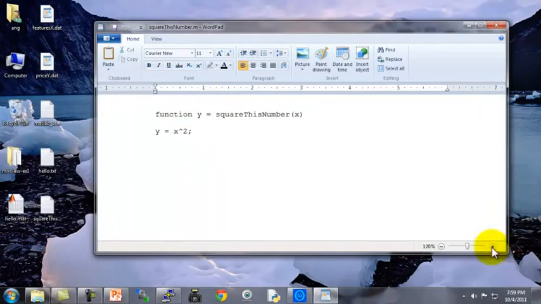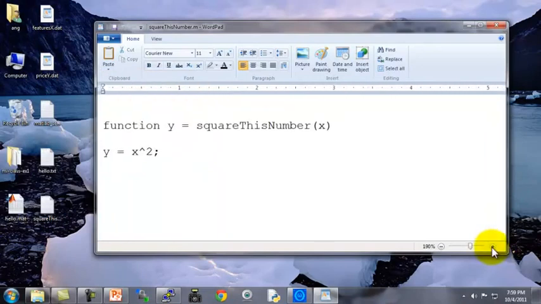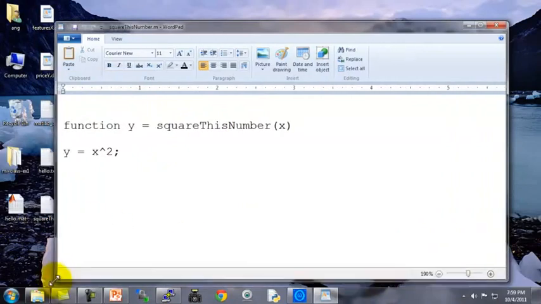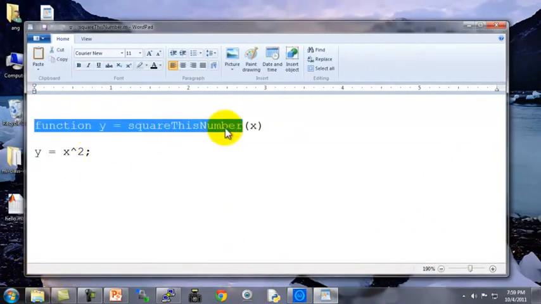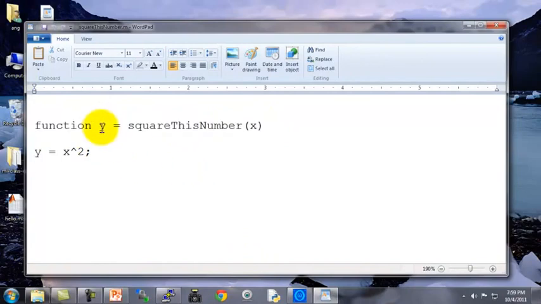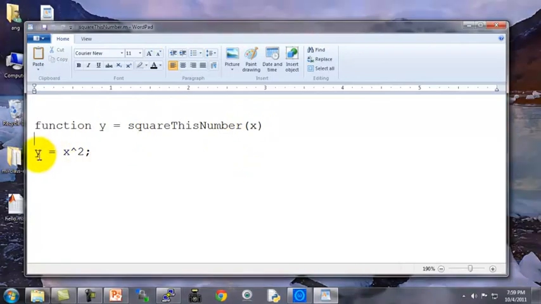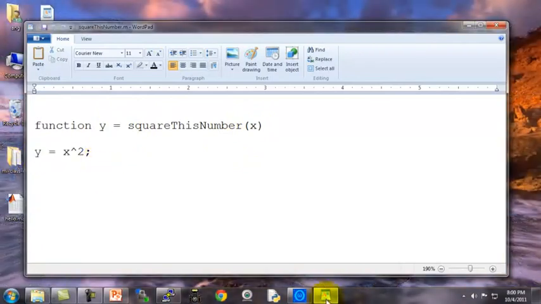So here's how you define a function in Octave. Let me just zoom in a little bit. This file has just 3 lines in it. The first line says function y equals squarethisnumber(x). This tells Octave that I'm going to return a value y, and I'm going to return one value, and that value is going to be saved in the variable y. Moreover, it tells Octave that this function has one argument, which is the argument x. And the function body is defined as y equals x squared.